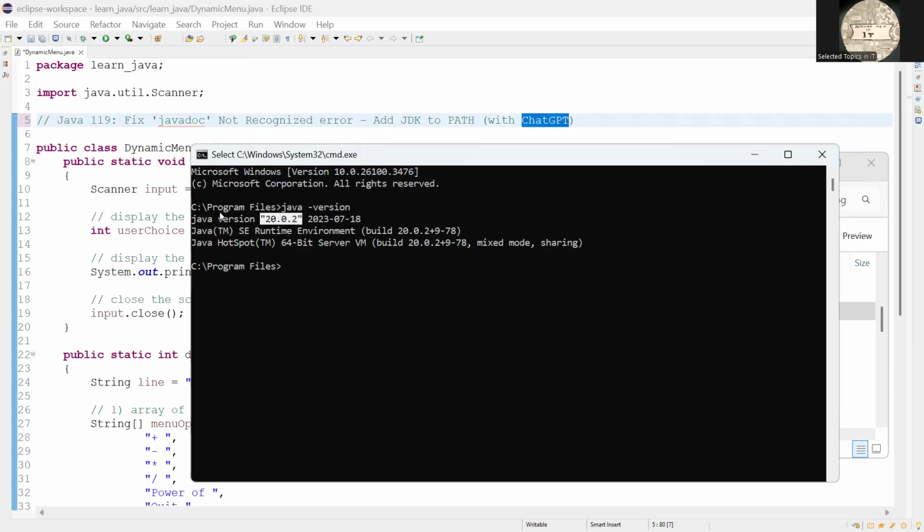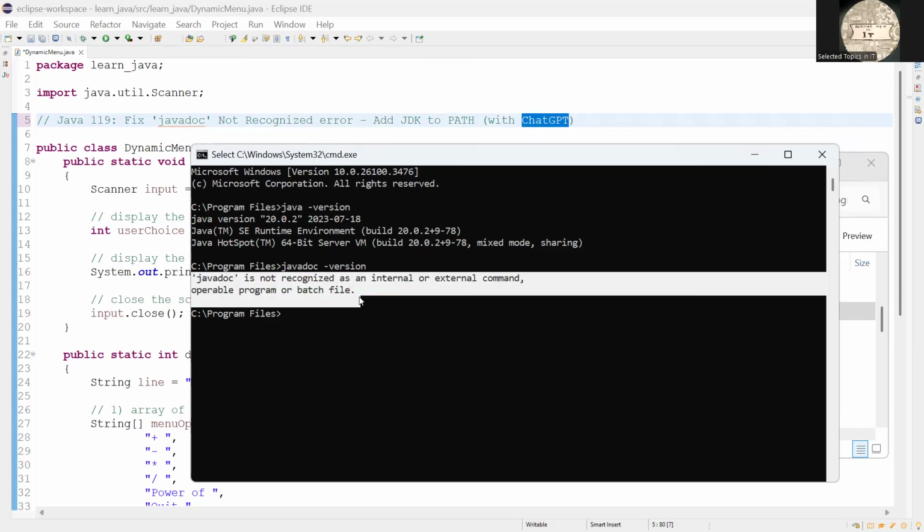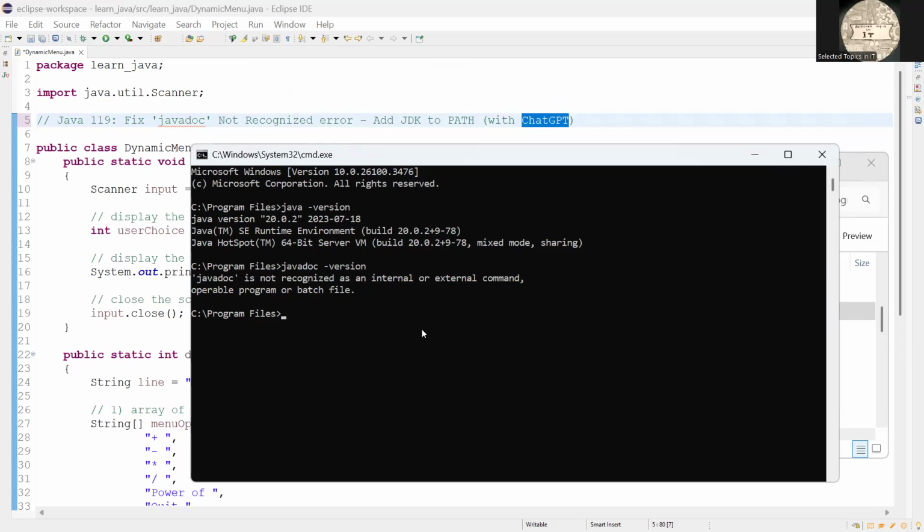However, if you don't get the version information, then it means you need to download the Java Development Kit, and that's a separate process. However, if you did get the version, it means Java's installed, but now we want to check if javadoc is installed. So javadoc. Now I'm getting "javadoc is not recognized as an internal or external command." I'm going to copy this error, but if you're getting this error, it means you need to add the JDK's bin directory to your system's path. So let's have a look at how we can do that.